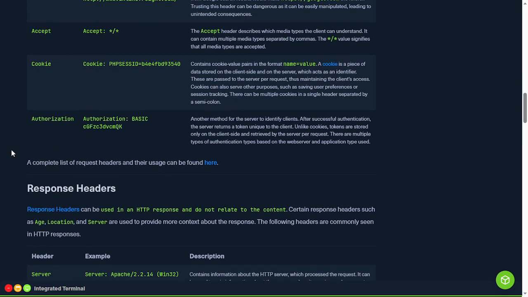Accept, for example, */*. The accept header describes which media types the client can understand. It can contain multiple media types separated by commas. The */* value signifies that all media types are accepted.